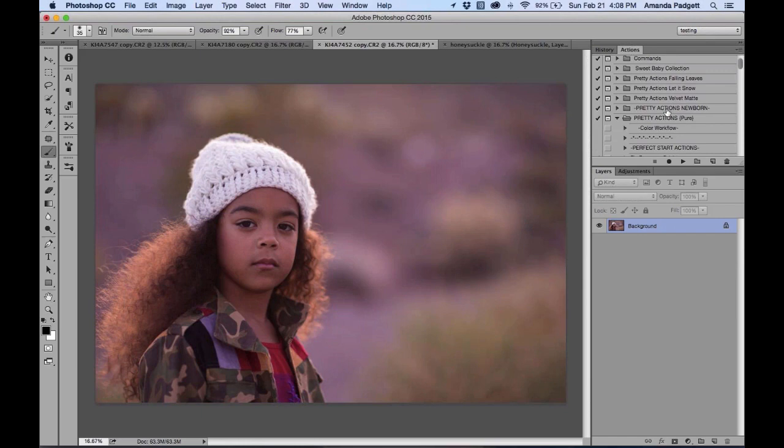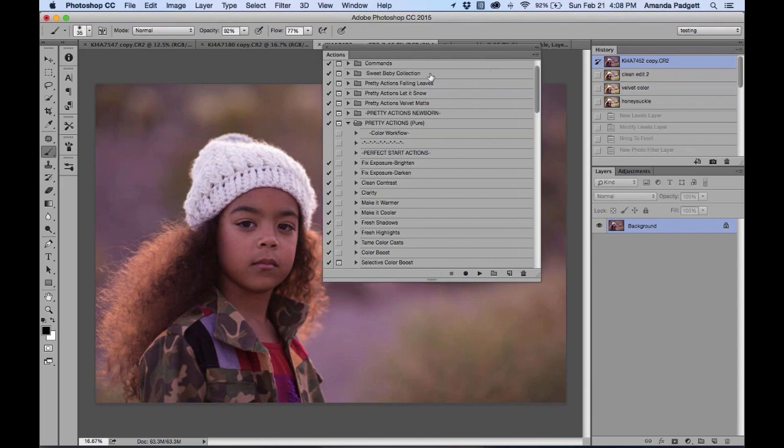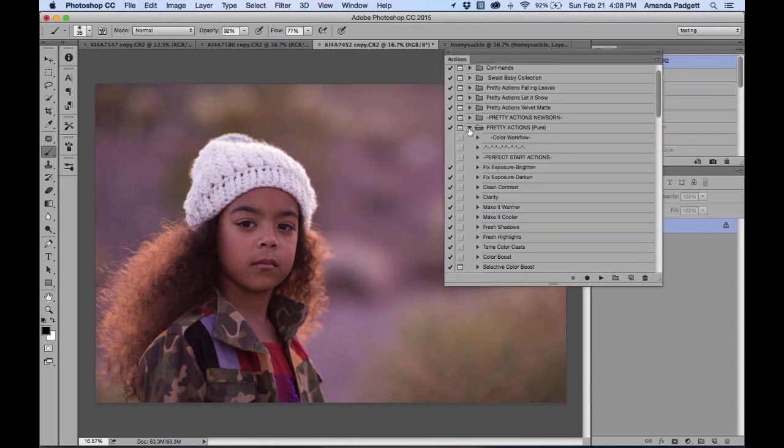All right. So there are different types of actions, and I'm here in this panel. I'm going to pull it out just so y'all can see it a little bit better here, okay? And there are what I classify as 3 different types of actions. There are cleaning actions, and there are actions that help give you a good clean edit. And then there are creative actions.